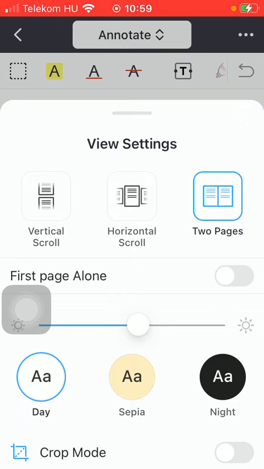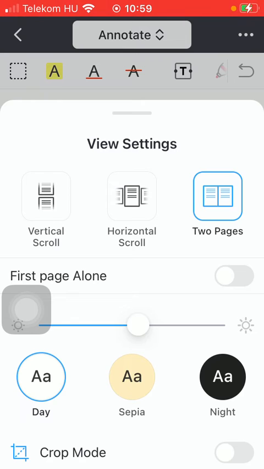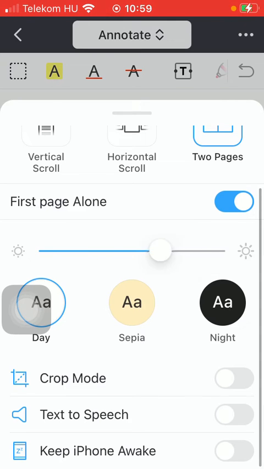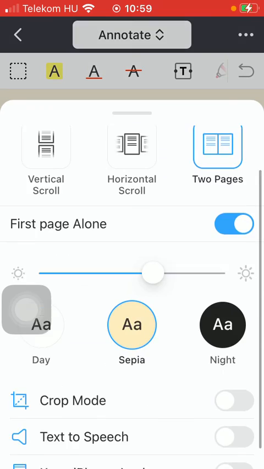As you can see, in the first section you can select from these three options whether you would like it to be vertical scroll, horizontal scroll, or 2-page document. If you want to show the first page alone, tap on this button. You can also adjust the brightness of the screen on this slide, and also the background color of the text. Here you can see how it changes.